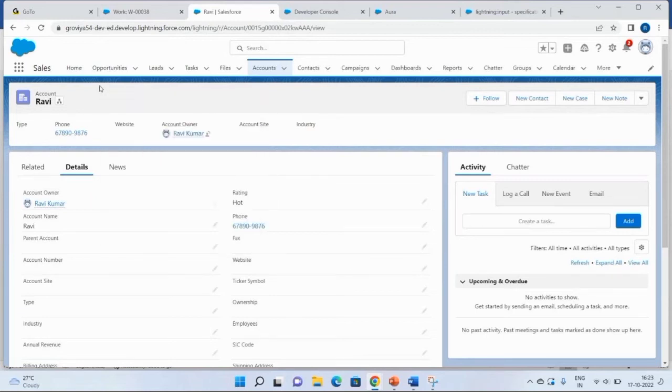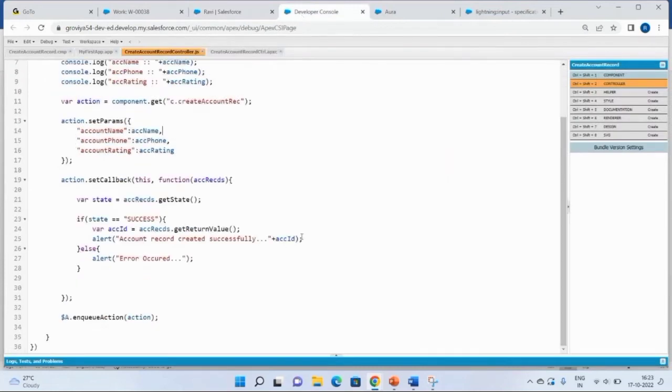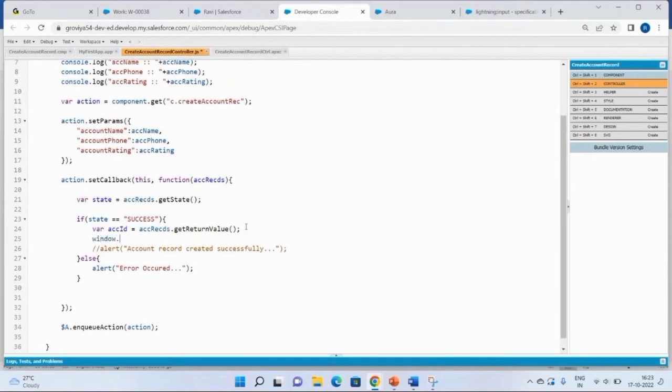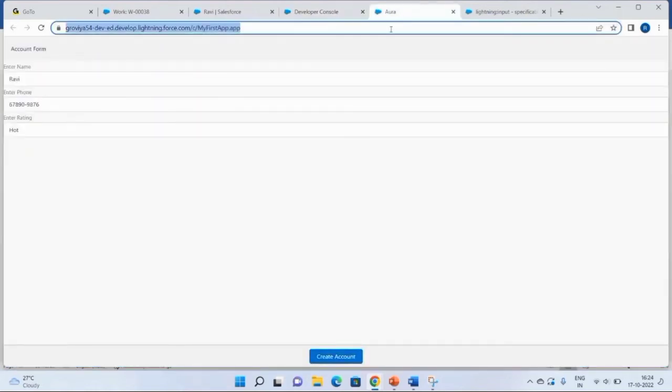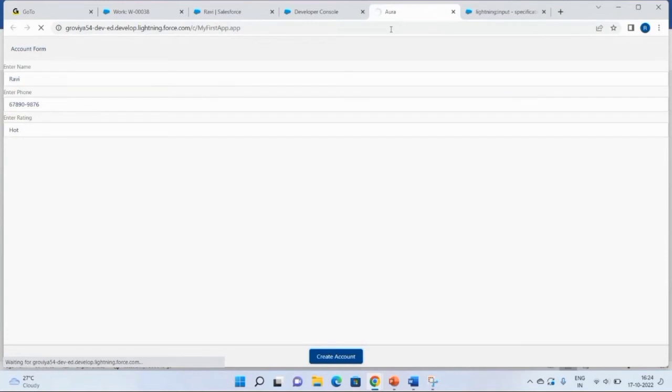Now let's say when the account is created, I want to navigate to the detail page instantly. So what I can do to navigate is use the JavaScript function window dot open, slash plus that ID. Meaning if the account record is inserted successfully, I'll instantly navigate to the account detail page automatically.